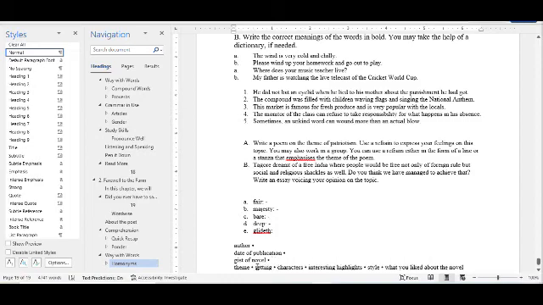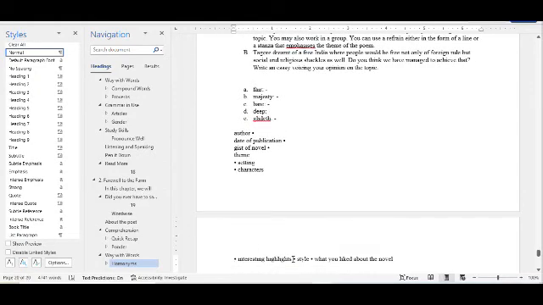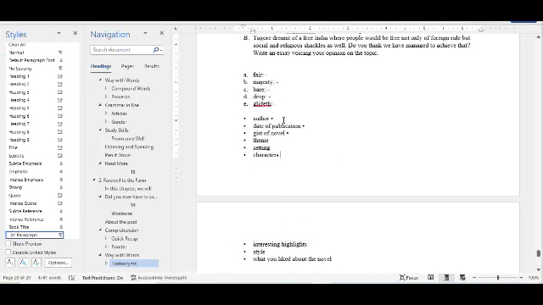Or you can do select with the dot into a new line. That makes it even easier. Once I do that, select everything, put dots, okay? We can remove this one later.